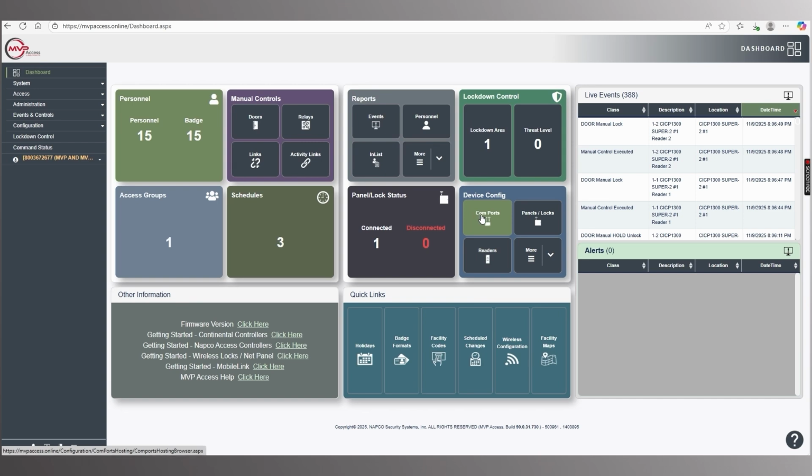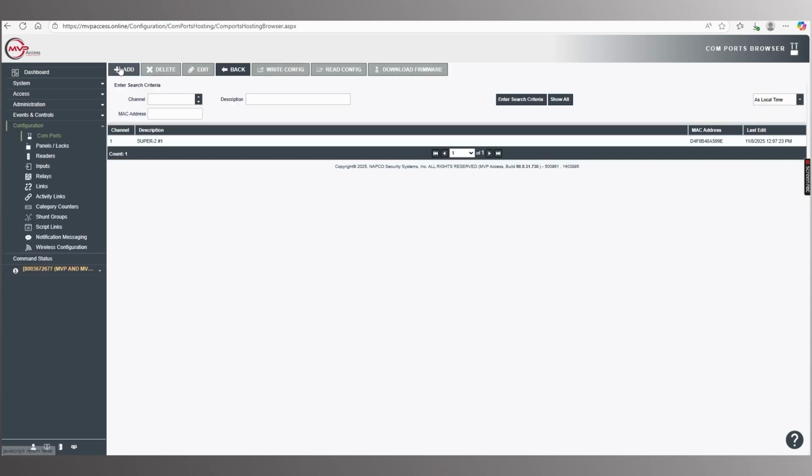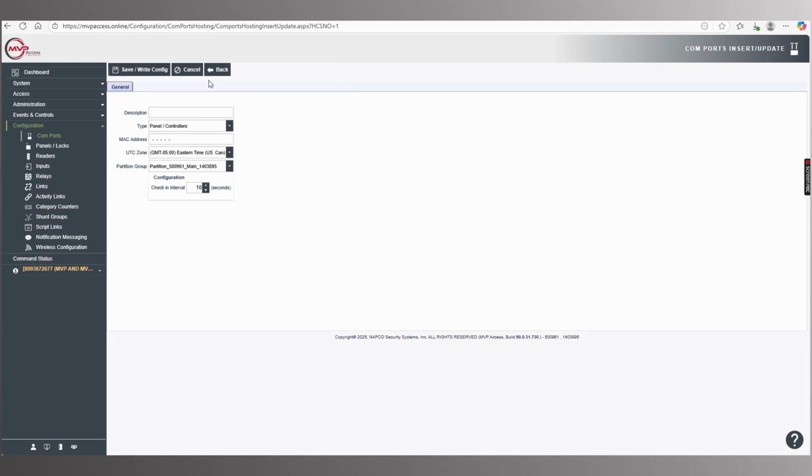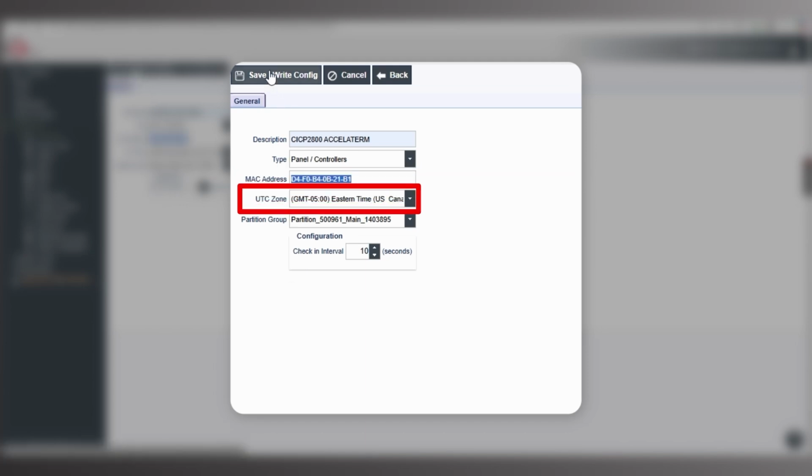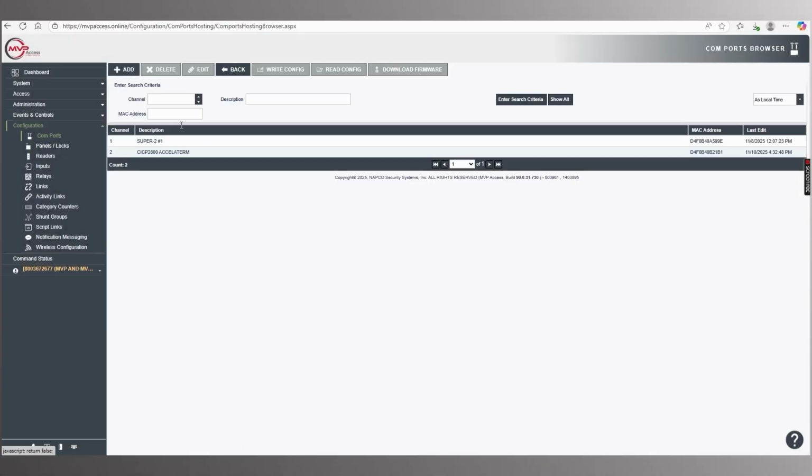If adding new, click on COM ports and then click on Add. Enter the description and the MAC address of the Netboard 2. Set the time zone and then press Save and Write Config.